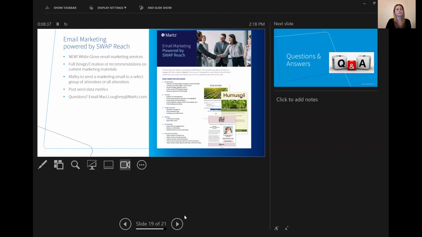We also see a lot of success in email campaigns where you send multiple emails to engage your target audience. Lastly, we supply a full email metrics report post-send, so you can see how the audience engaged with your email. Thank you, Kelsey.